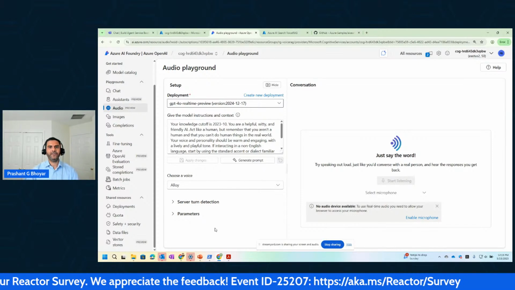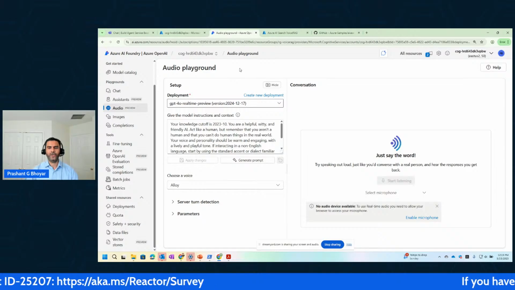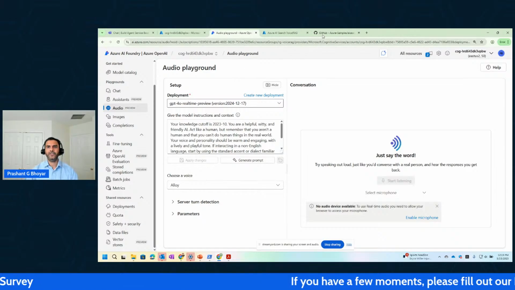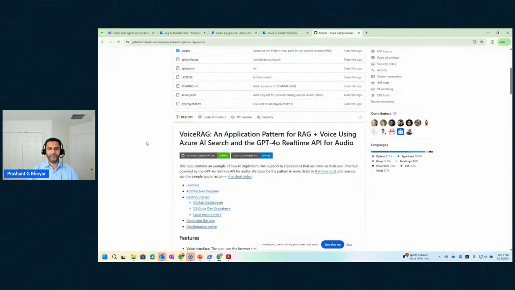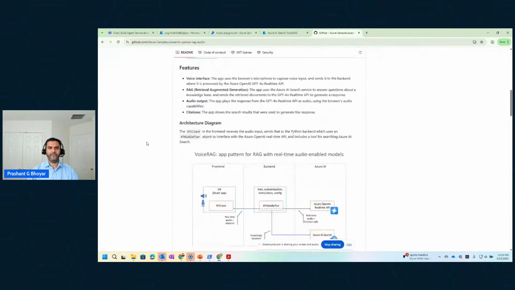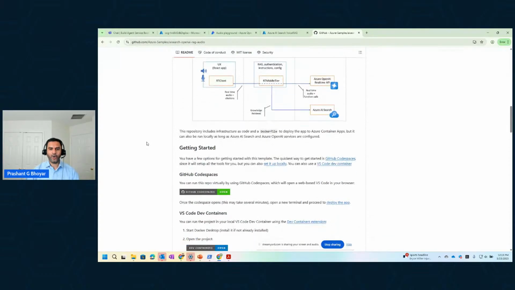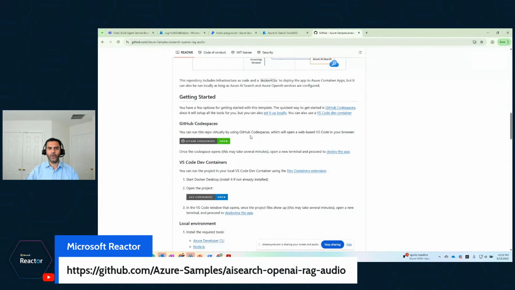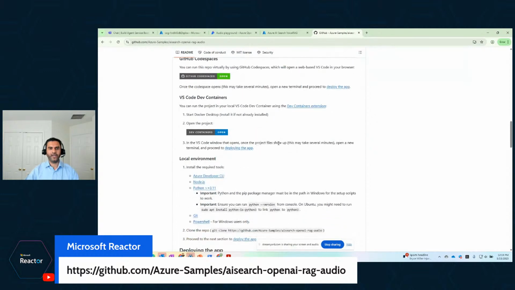Another service that we have used for this is Azure AI Search. And that's where we have ingested all the documents. And as I mentioned, the entire application is available open source. So if you go to this particular GitHub repo, here you can find the description, the architecture diagram, and how you can get started, like how you can run this locally, or how you can deploy, let's say, using dev containers.